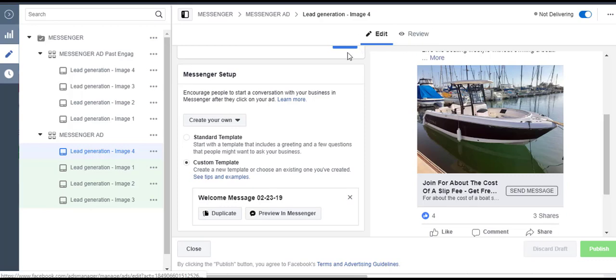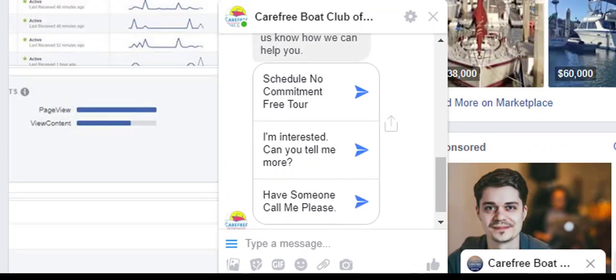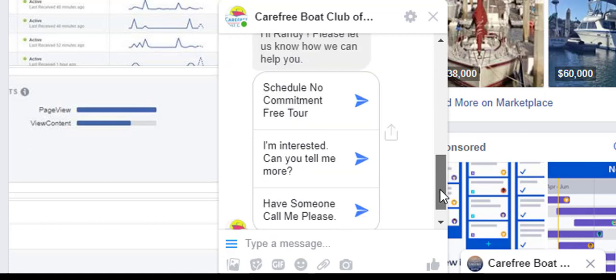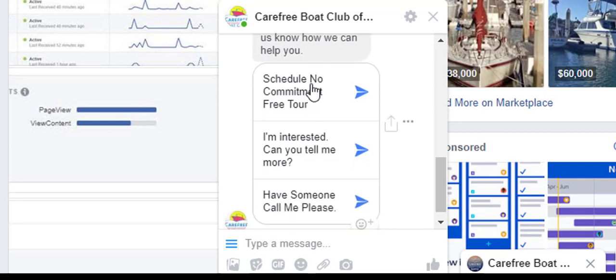When somebody presses send message there, this is what they're going to see. They're going to see this message here. Excuse my personal timeline. "Hi Randy", it pulls up their first name. "Please let us know how we can help you." And then they come off with these three different predefined questions or answers, or whatever you want to call them, here in the Messenger that they'll press, which will trigger the bot.